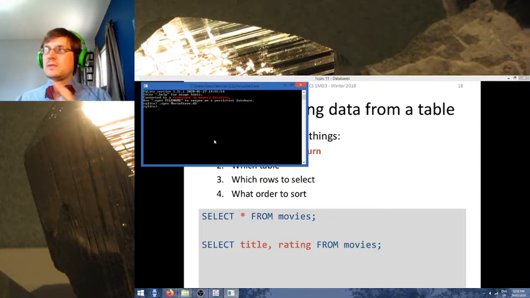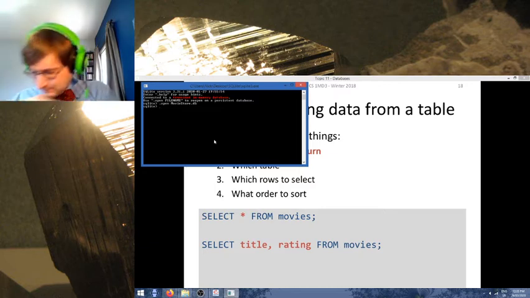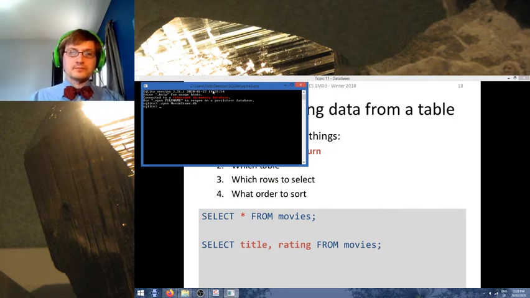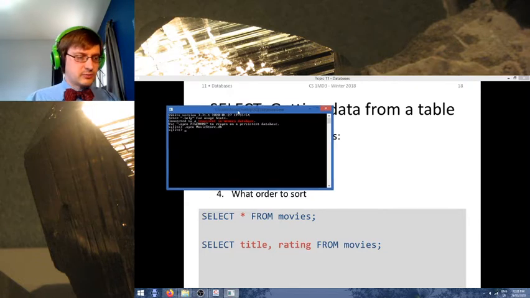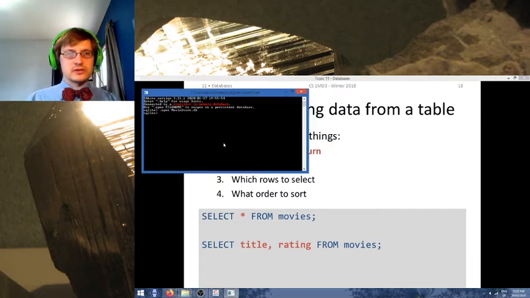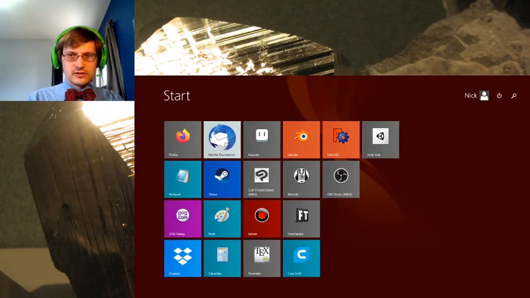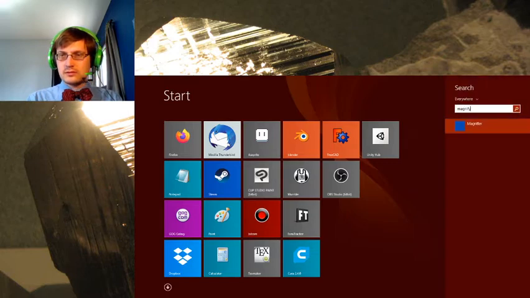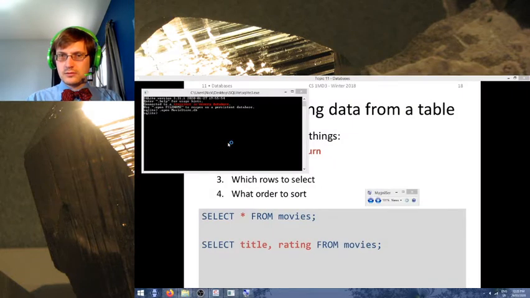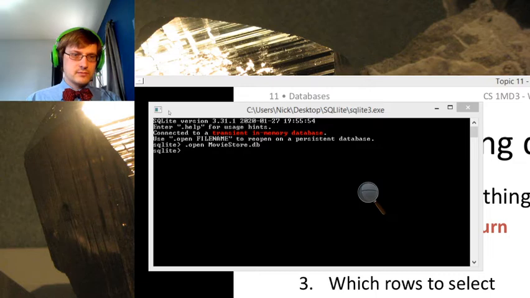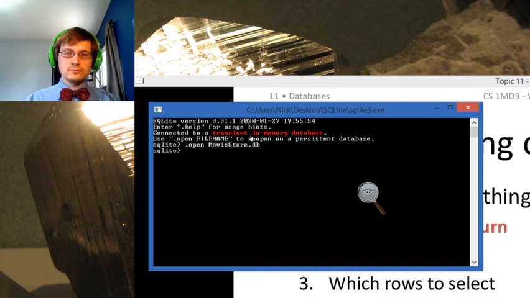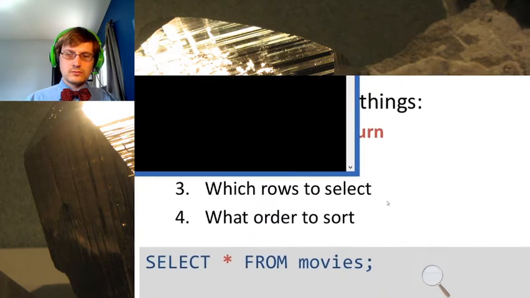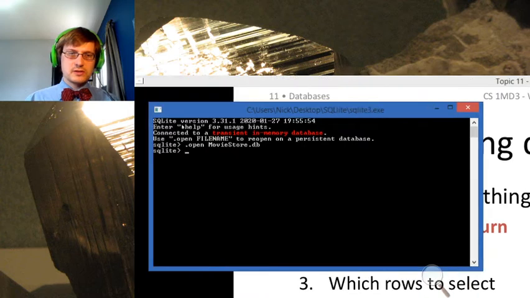So, pardon me. And I apologize, I can't really make this bigger because this is a command prompt. Maybe I have a magnifier or something. Ah, there, that'll do.